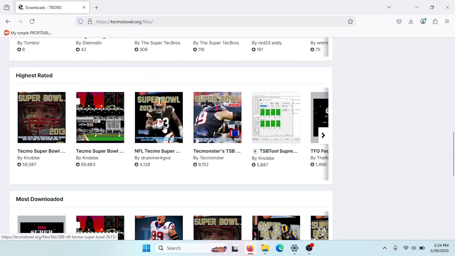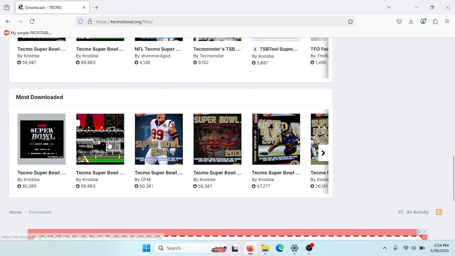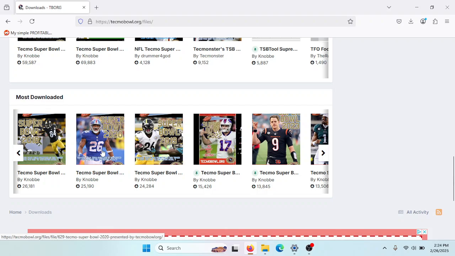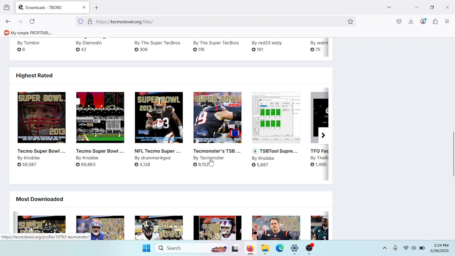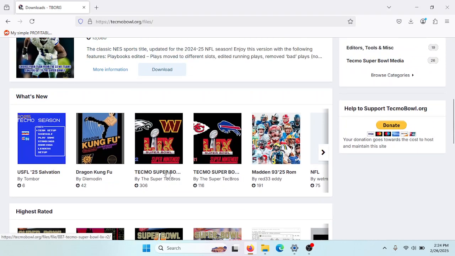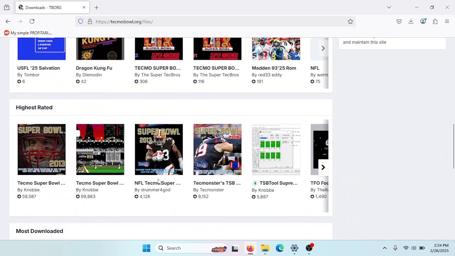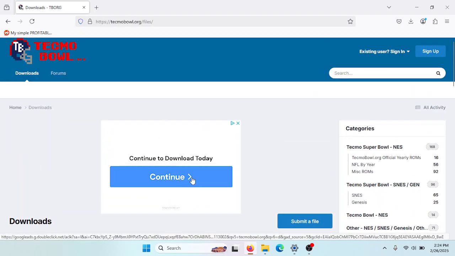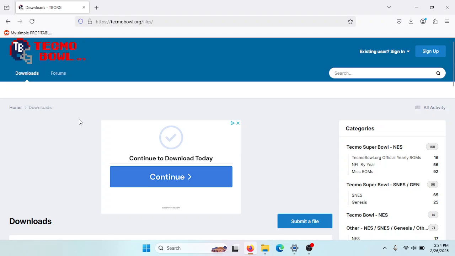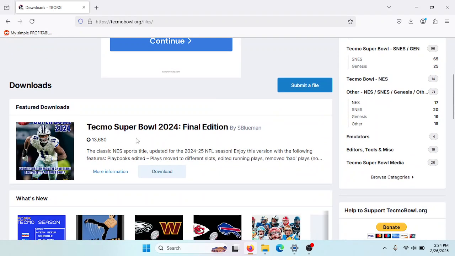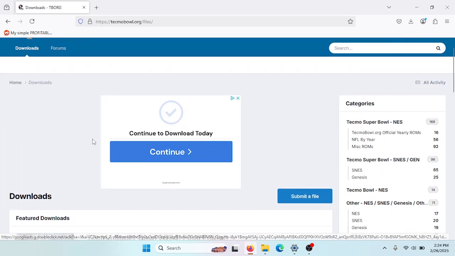There's all different years. This is 2013, 16, 14. They got 17, 18, 20, 19, 22, 23. I don't remember how far it goes back, but there's a whole bunch of different rosters for Tecmo Super Bowl for current years. So there's USFL, there's college, there's Madden rosters, there's all kinds of cool stuff on here. Once you have the emulator, which is the Nestopia, then you can play any of these on the emulator.